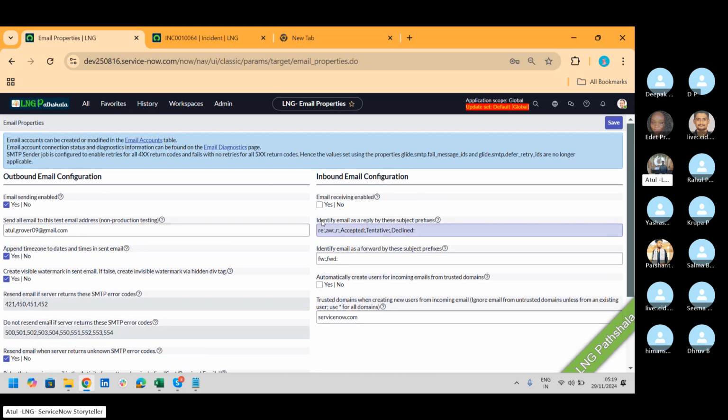Now come to the outbound. Sorry, inbound. Let it come, something is coming into ServiceNow. You want to receive the emails? Yes. How do you identify that it is an email, and that it is a replied email?